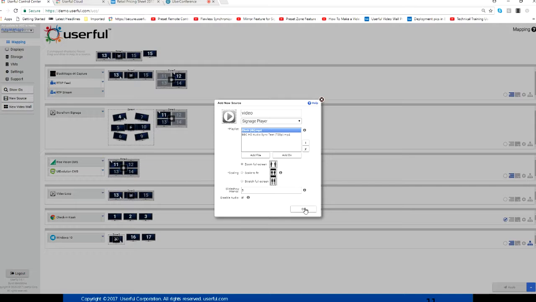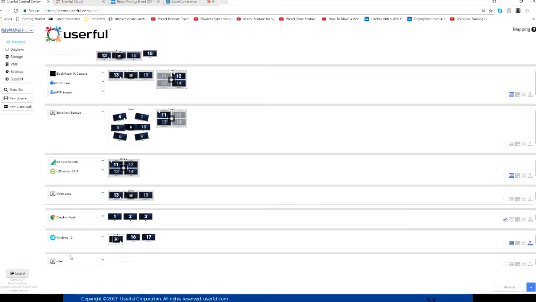So I'm going to click OK on that. Now you can see my video source has appeared down here, and I can again drag and drop displays down to it, and they will then play that content which I've just allowed. Here on the right you can see there's mirror mode. So I can create a mirror group, which will mean all of those screens will play the same content at the same time.